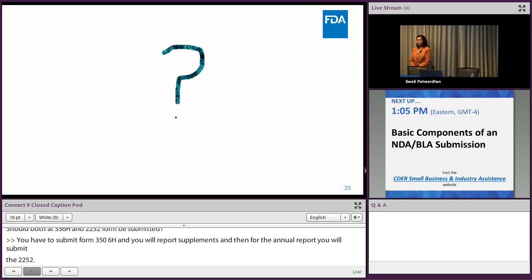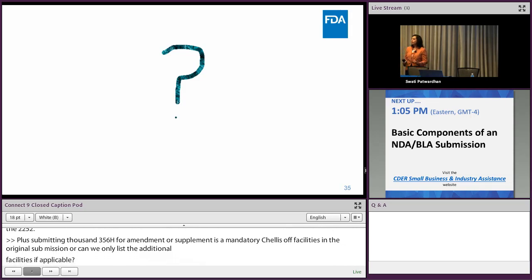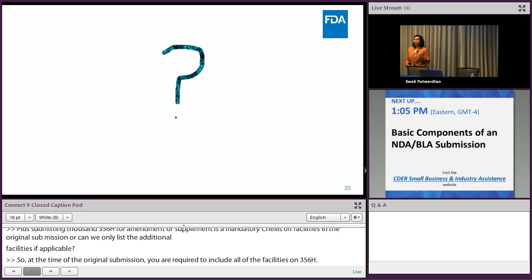While submitting the 356H for an amendment or a supplement, is it mandatory to list all facilities listed in the original submission, or can we only list the additional facilities if applicable? At the time of the original submission, you are required to include all the facilities on Form 356H. However, when you submit a new supplement, and you are trying to add a new facility or new testing site, then you should only include those particular facilities in your Form 356H.